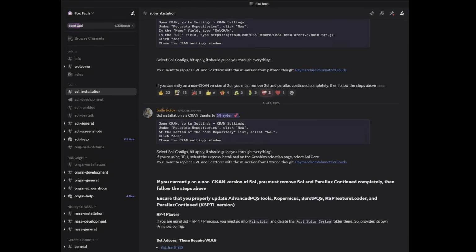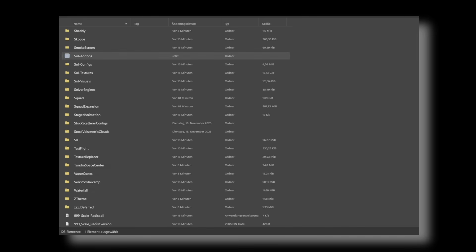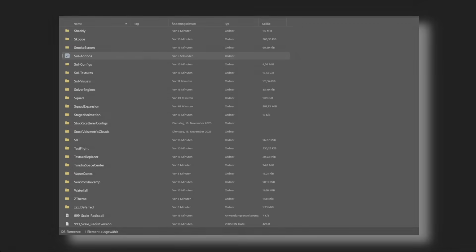Small bonus, if you want even better textures, then on the official Sol Discord you can grab 32K textures for the Moon and Earth and also 64K textures for the Moon and Earth. Of course, a link to the specific message is in the description. Installation of those is super straightforward. You just extract the zip and you will see a Sol add-ons folder appear in your GameData folder.